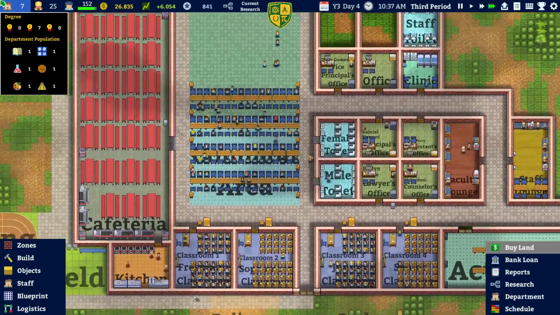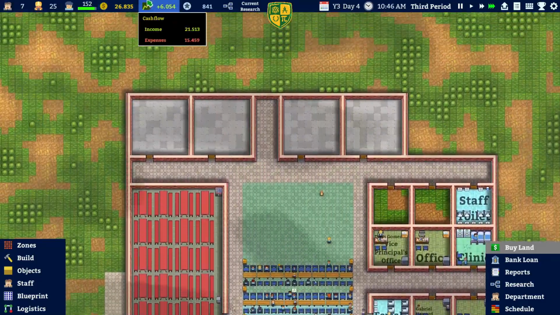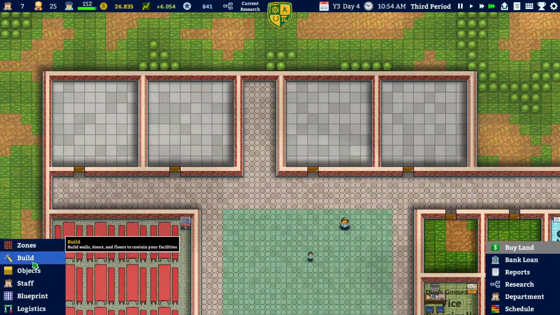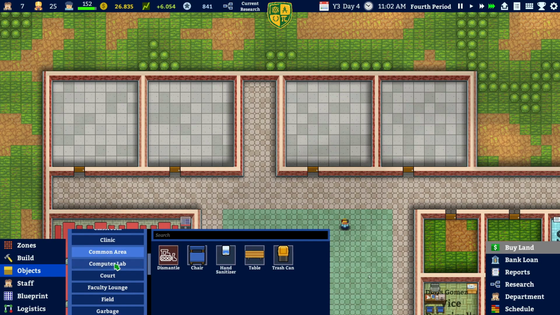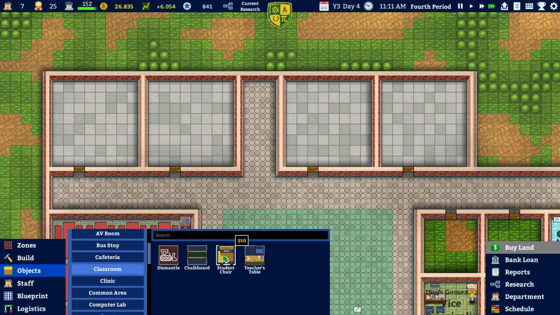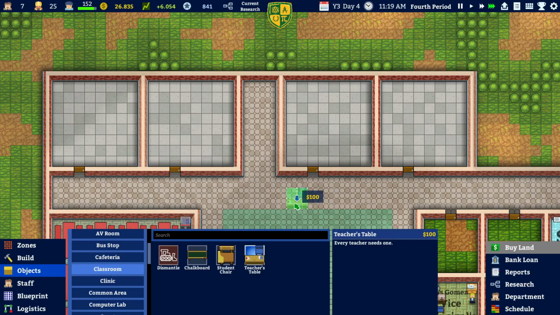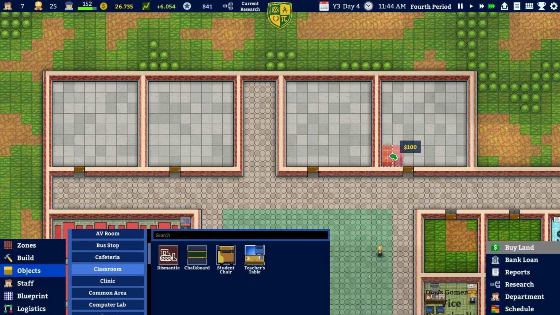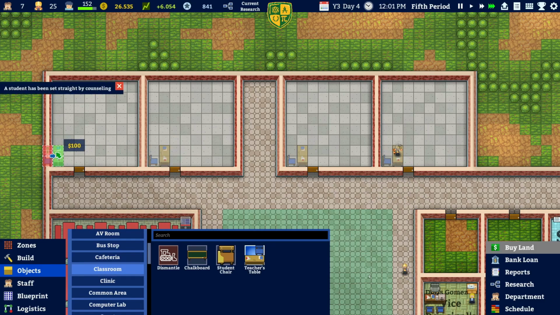Alright, we have 26,000 money. So I think I'm going to start putting some stuff in the classroom so that they'll be at least a little bit ready for when we get into the 1, 2. No, we'll have to place them the other way around. Sorry. 1, 2, 3, 4.